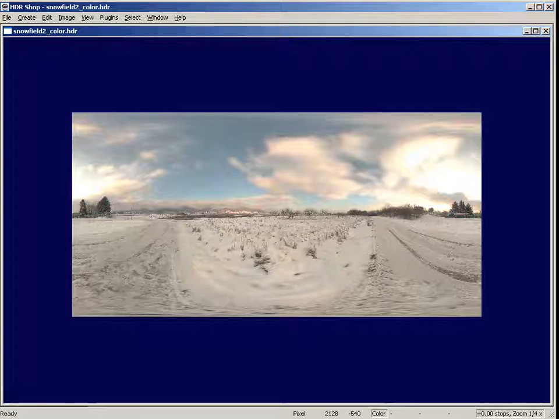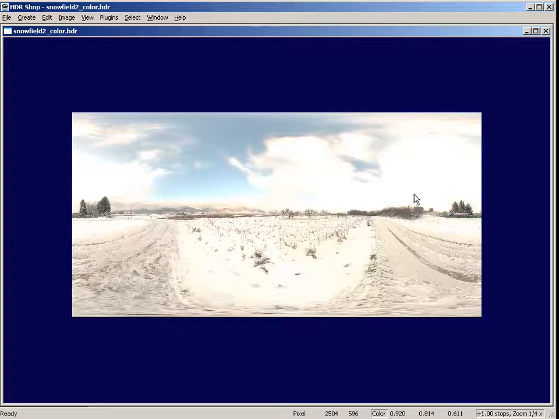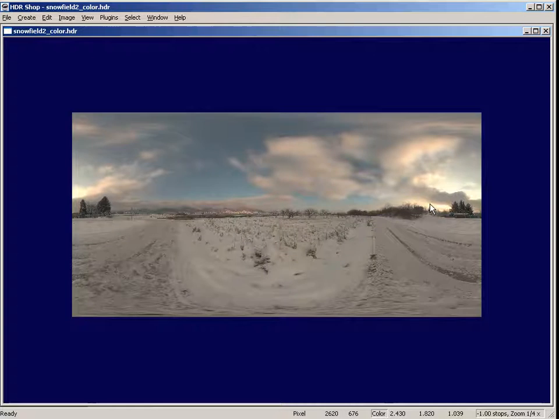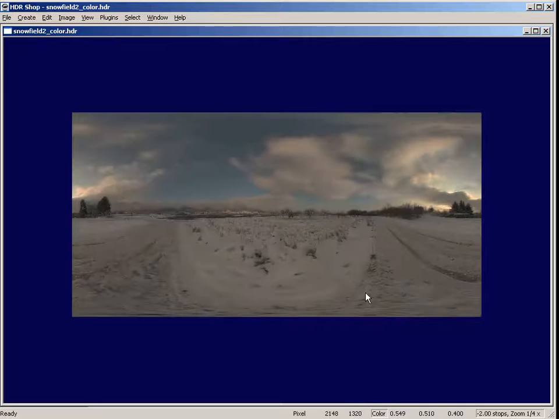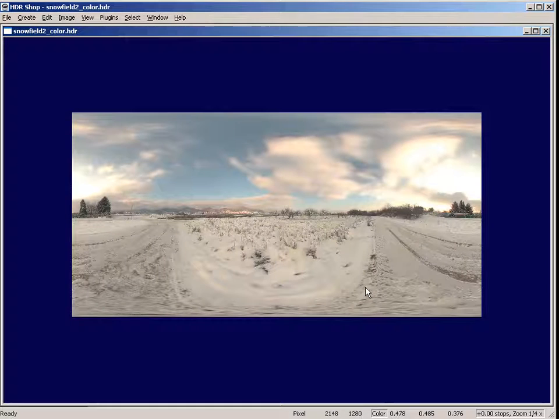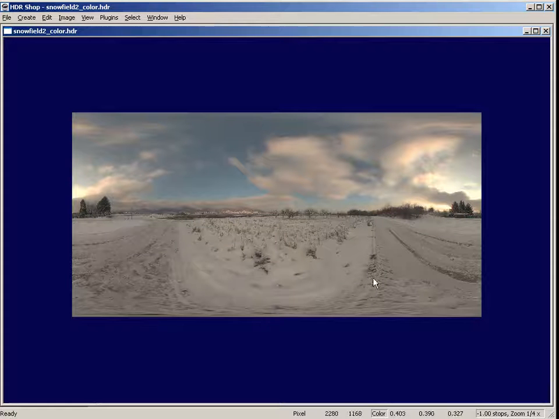Okay, so when talking about HDRIs, let's look at this in this program which is called HDR Shop, which is a program written by Paul Debevec's group. Okay, so this is the image that we just saw, but as you can see, it actually has a lot more information in it. And what I'm actually doing here is stepping up and down, and it's stored lots of different stops of the camera built into this image.